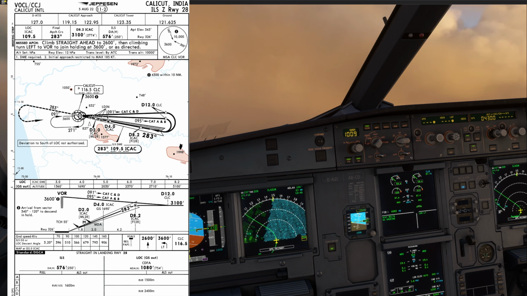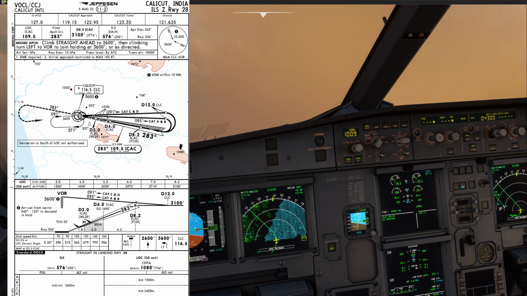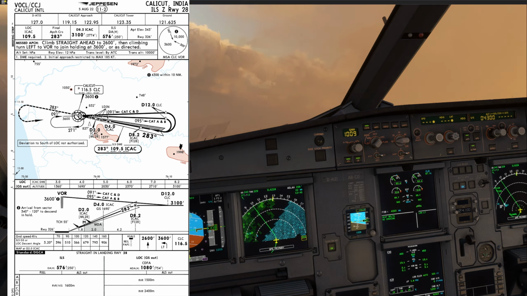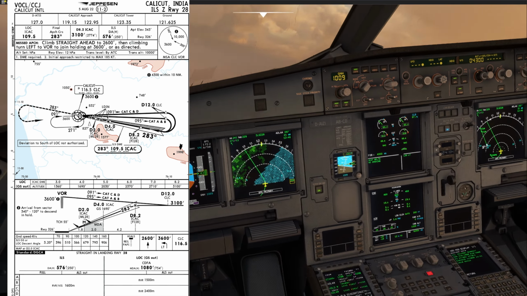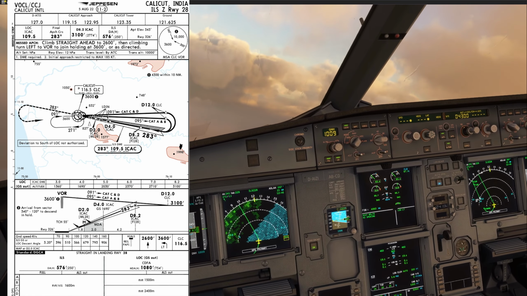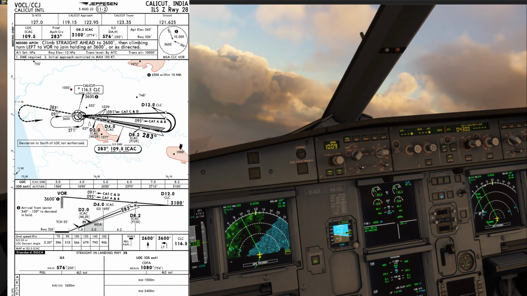Then at 3,100 feet at 8.2 miles, we will start our descent. We have a 3.2 degrees glide path, non-standard, going down to the minimum, which is 576, and it's a Cat 1. Should we go around, climb straight ahead to 2,600 feet, then climbing left turn again to the VOR this time, and join the hold at 3,600 feet, or as directed. Auto brake is medium. We have the landing speed set, everything is done. So we are ready for the other approach.